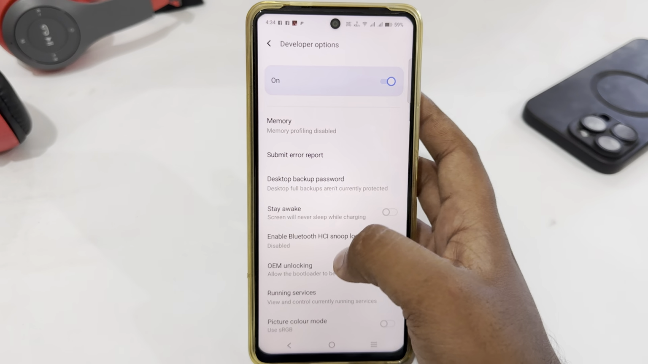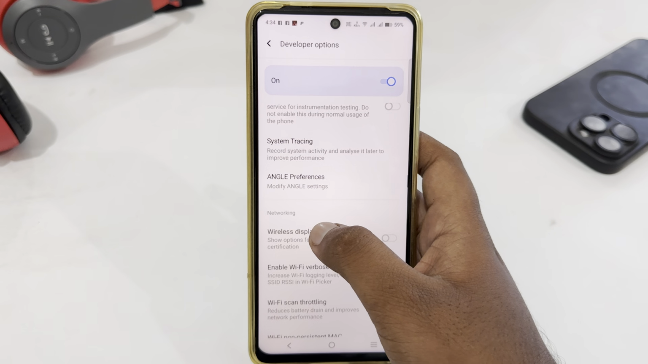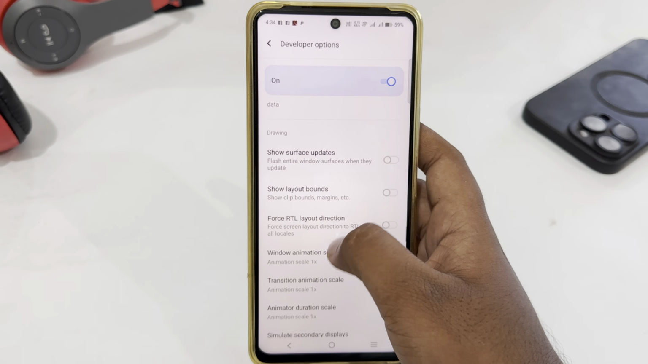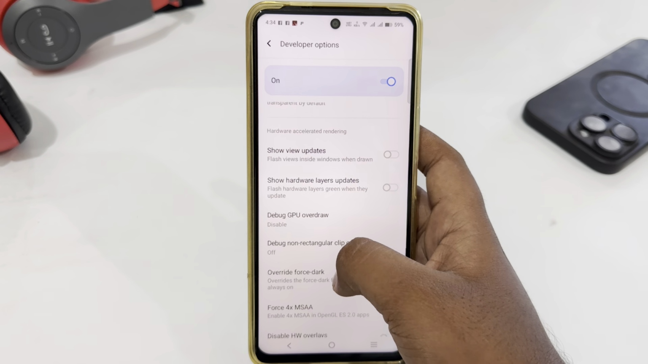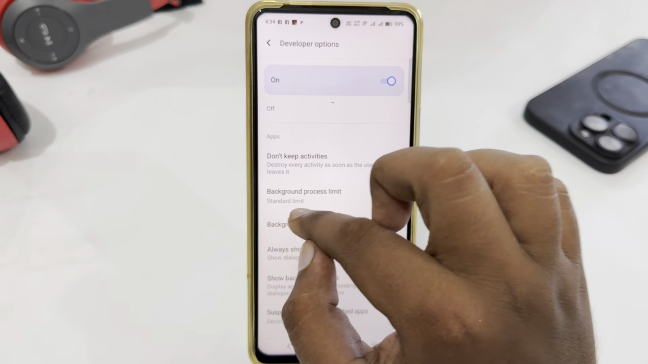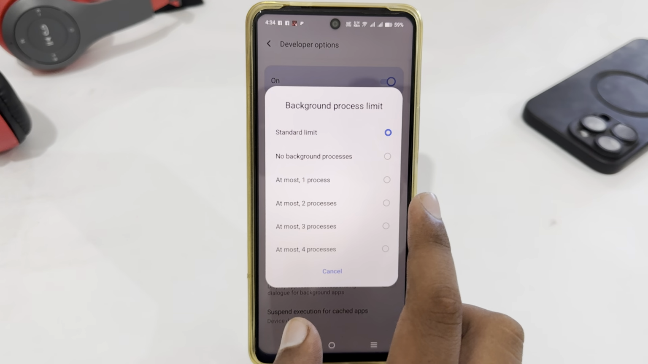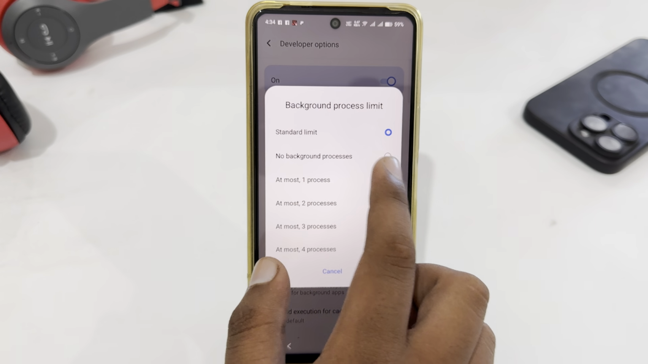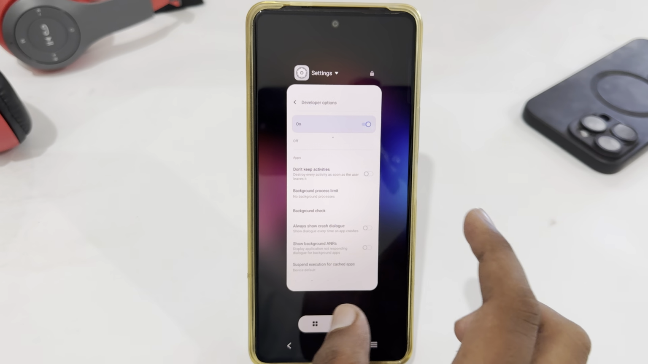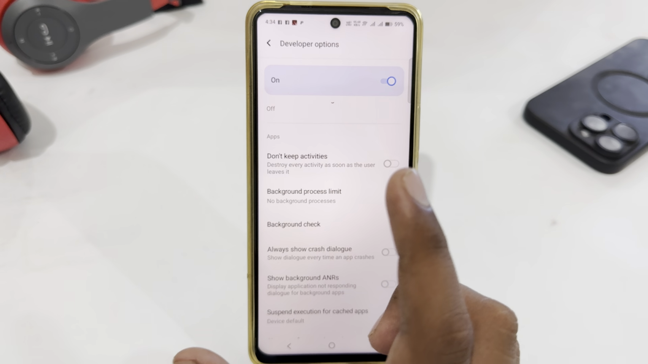In developer options, look for background process limit. Just scroll down and look for the settings, and here's the setting which we are looking for. Just tap on it and here select no background processes. Now your apps might run in the background, but they cannot process in the background.